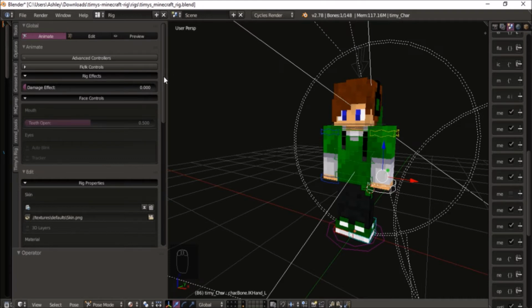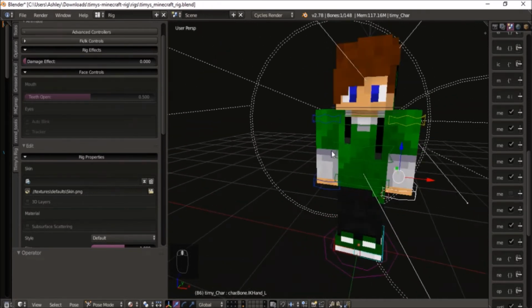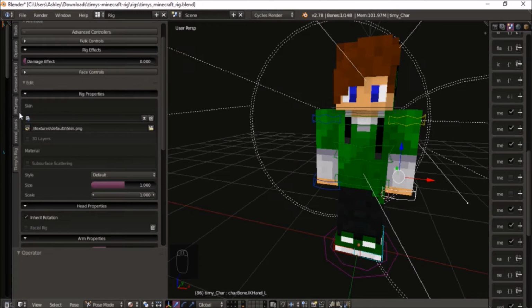There's face controls, which is like the mouth open or not. I wouldn't mess with this either, unless you want to. Auto blink, if you're animating, is easier. Eye tracker is if you want to use that. It's a little bit harder to use because I just personally don't like it. If you want to, you could practice with that. I'm not going to show you because I don't use it.